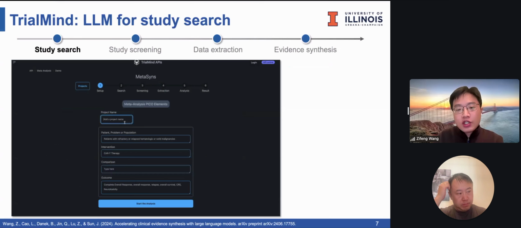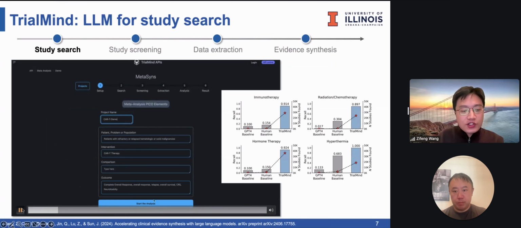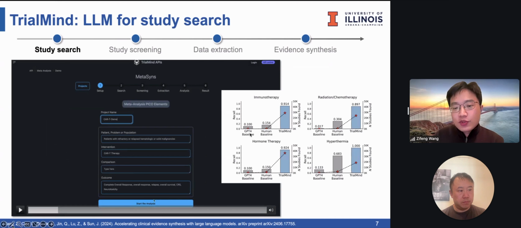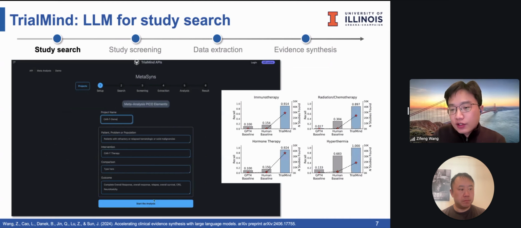And this becomes the solid starting point. The recall of this process is quite important, because if you cannot find the target studies from the initial search, whatever screening you do, you will not find your target studies. So we have evaluated the recall, how many percent of ground truth target studies we can find using our platform, compared to just asking ChatGPT to help you generate a term and find it from the internet. So we have TrialMind recall at over 90% in most cases, over the vanilla GPT baseline that gets 10% or even lower of the ground truth studies from the search results.